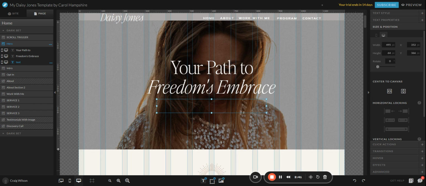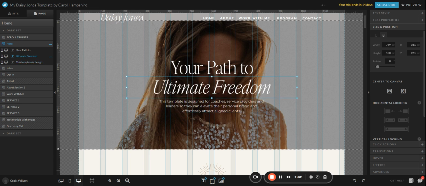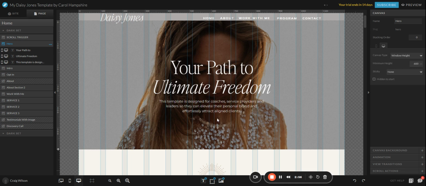It's the same as working in any kind of Word document or anything like that. If you're on Mac, you press Command Z, or on PC, it will be Control Z, PC being perhaps Windows. Okay, so that's how you would change text.